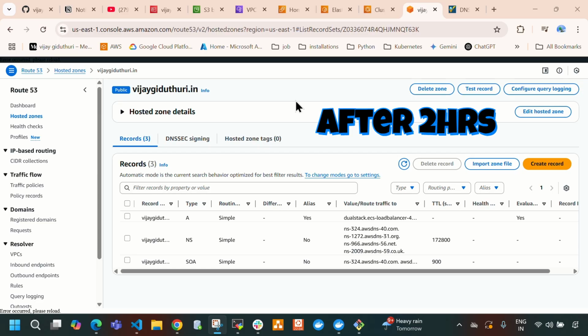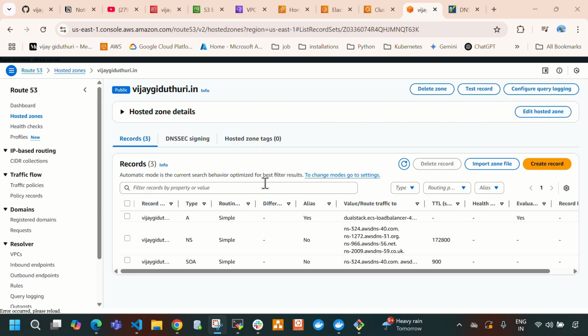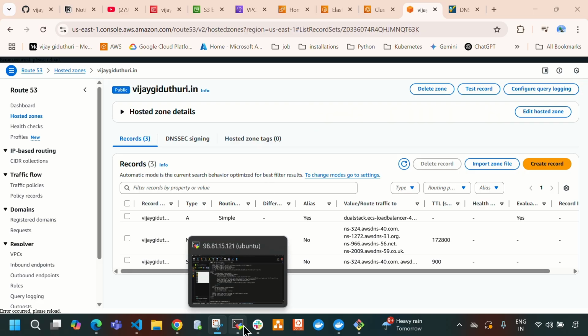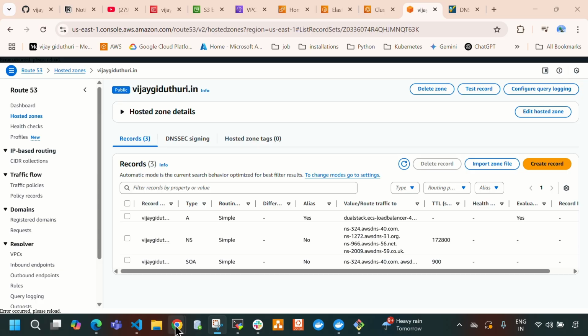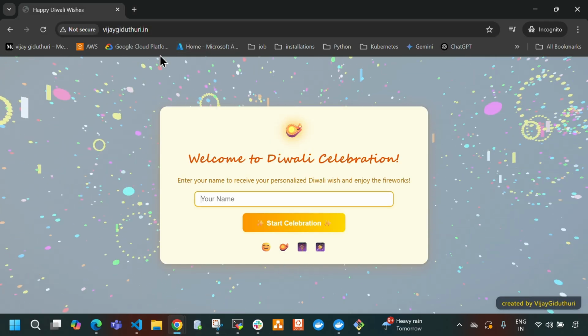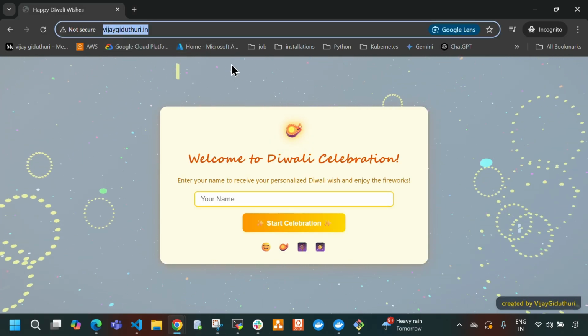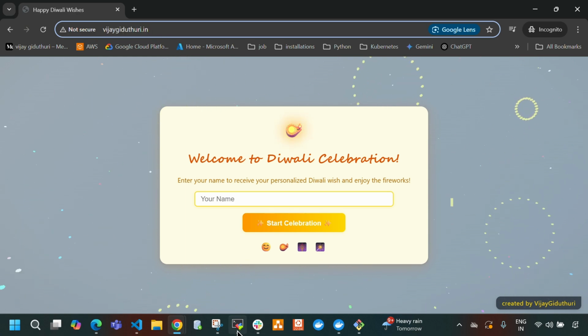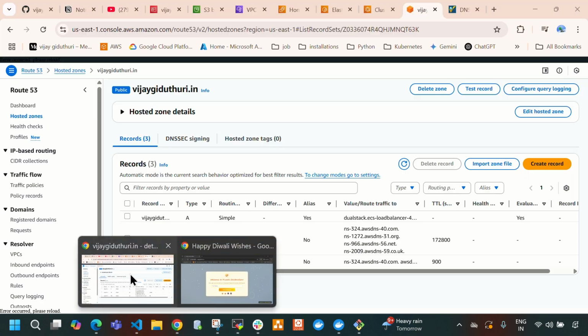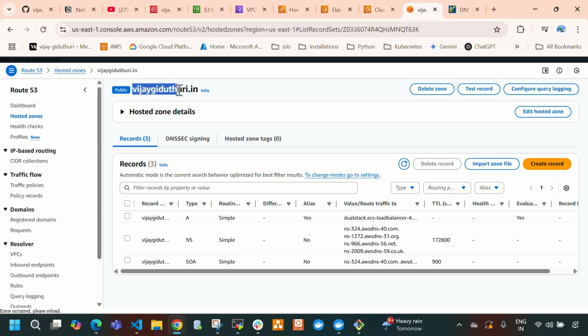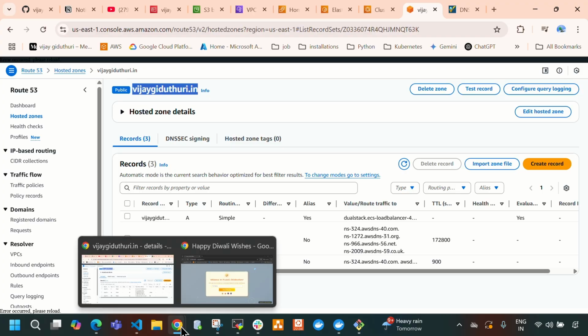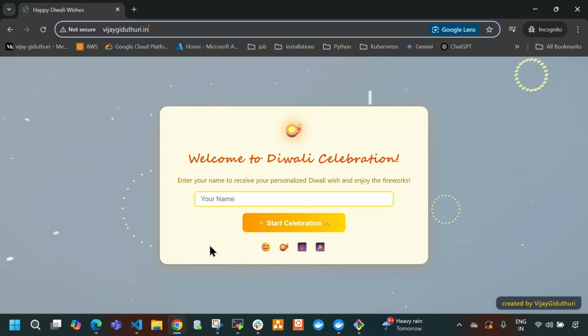After nearly 2 hours, our DNS records have been updated successfully. So now let me show you that application. Here you can see we are going to access it using our domain, which is vijayagid3.in. So let me open this. Here you can see this is the domain vijayagid3.in, and we are going to access it using our domain.